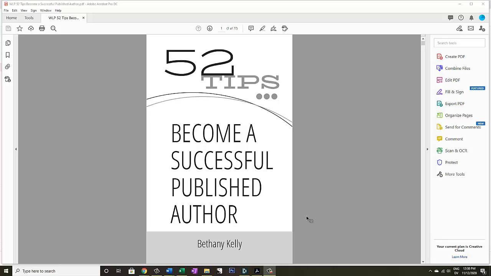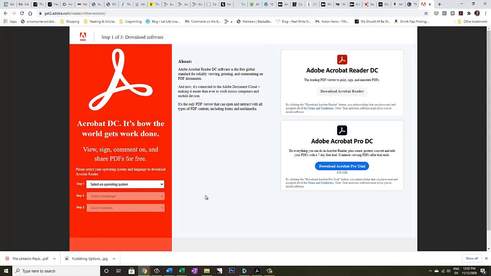So first of all, you want to make sure that you are opening the PDF file in Adobe Acrobat. Adobe Acrobat has a paid version, but they also have a free reader. This reader will open all PDF files and you'll be able to comment in them. You can get to that by going to get.adobe.com/reader.